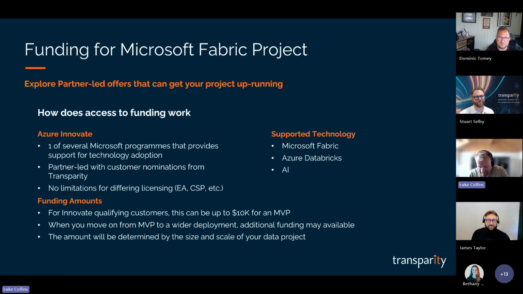So yeah, as a partner with the right accreditations that Stuart ran through at the beginning of today's session, we get access to Microsoft funding, in particular the Azure Innovate funding. So not every partner that you engage with that is a Microsoft partner will have access to these, but because we've got those right accreditations, we do. So we can leverage 2 pots of funding when it comes to exploring technologies like Fabric, Databricks, or even AI use cases as an example as well.